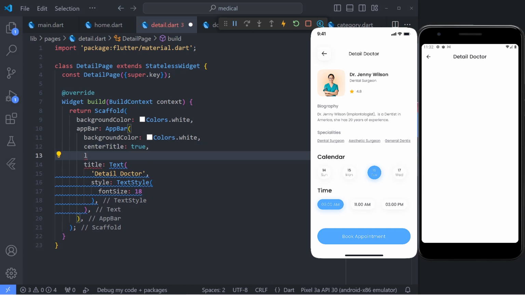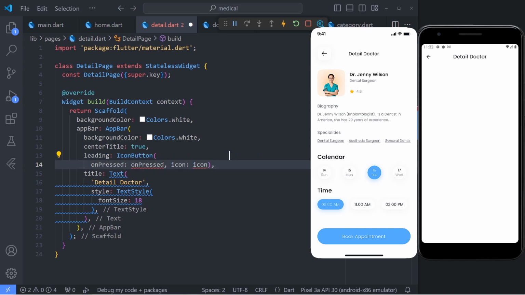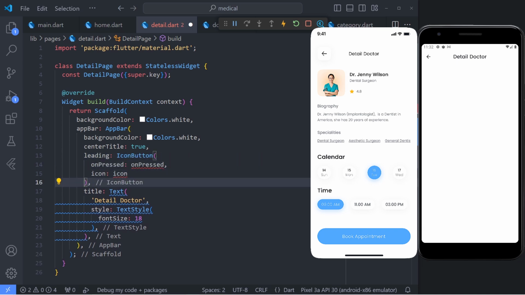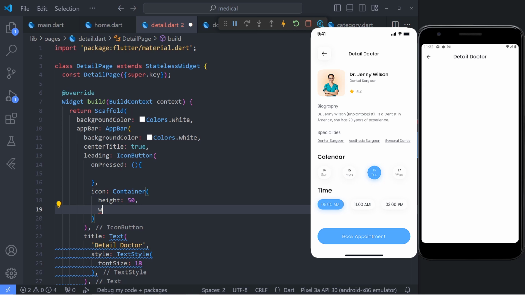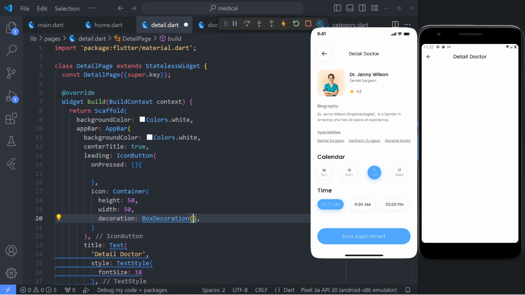And now let's implement the back button. We can use the leading property to display the widget on the left side of the app bar. We can use any widget here. I want to use the IconButton because it is exactly like a button. Here we have two parameters named onPressed and icon. onPressed defines the callback function that gets executed when we tap on the button. And we can implement any widget in the icon. I want to use the Container. The container has shadow and radius, so I'm going to set it.